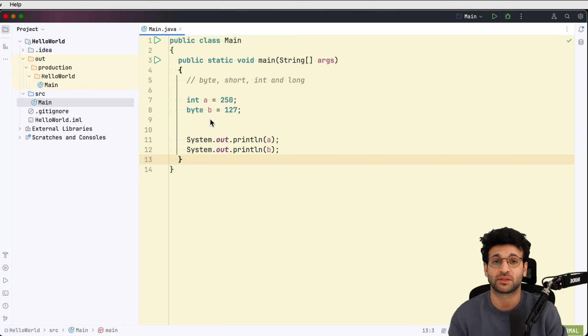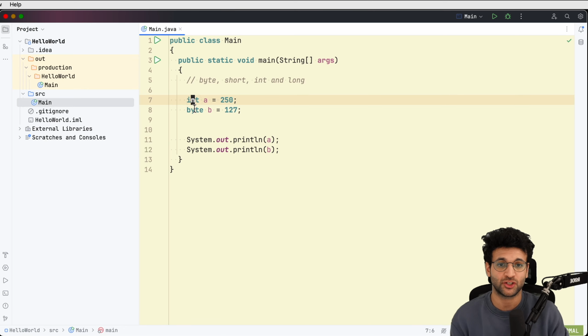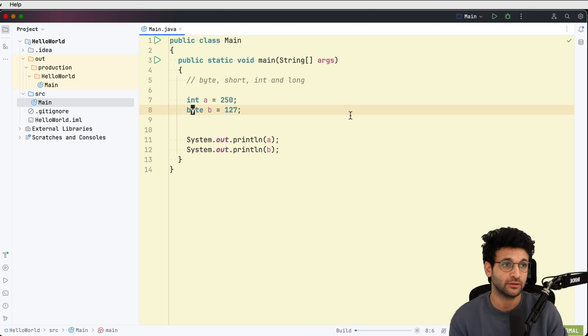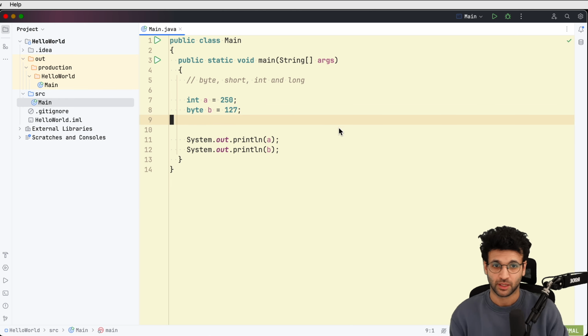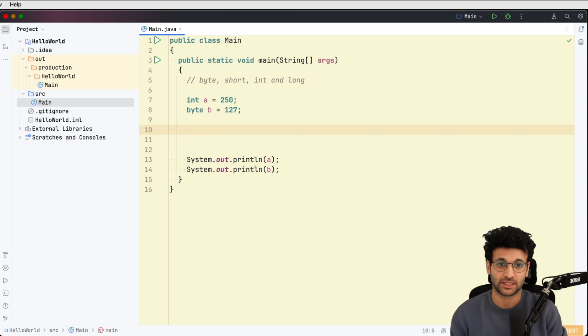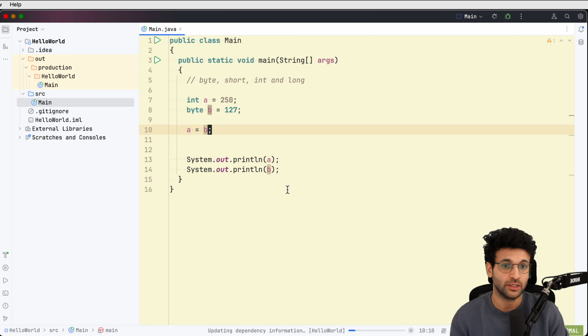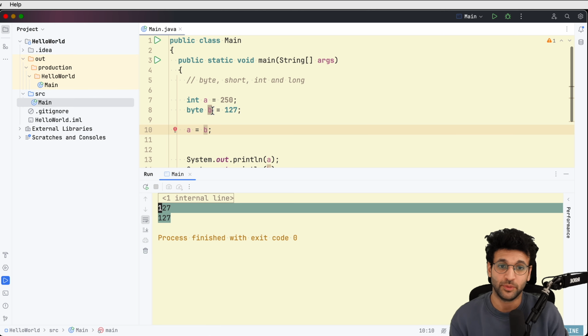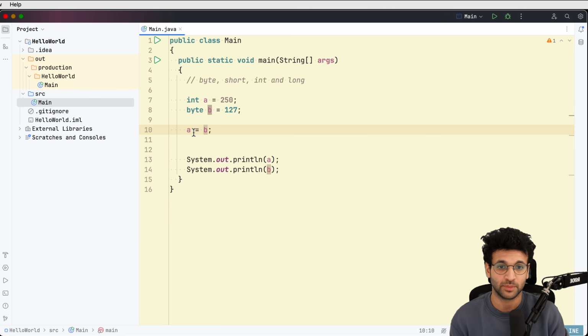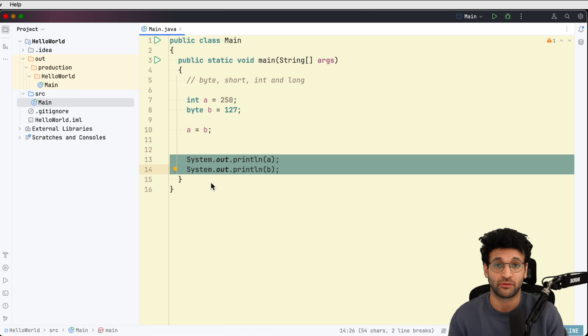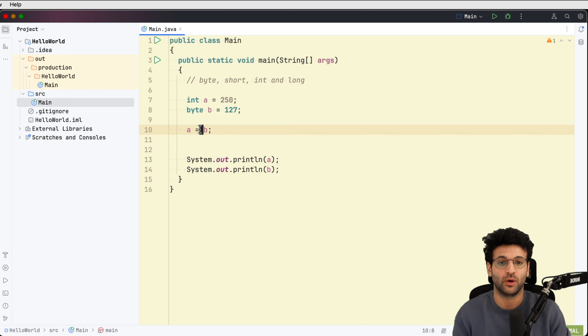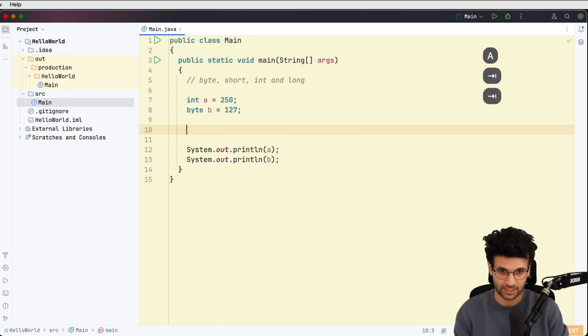All right, let's move on to something called casting. So I have integer and byte, right? And if I hit run, I can print both, nothing special. Okay, now what happens if inside an integer a, I want to store the value of byte? So a equals b, okay? If I hit run, I get the value of b printed twice. Why? Because I took b, stored it in a, so now a has 127, b has 127, and I'm printing both 127s. Make sense?